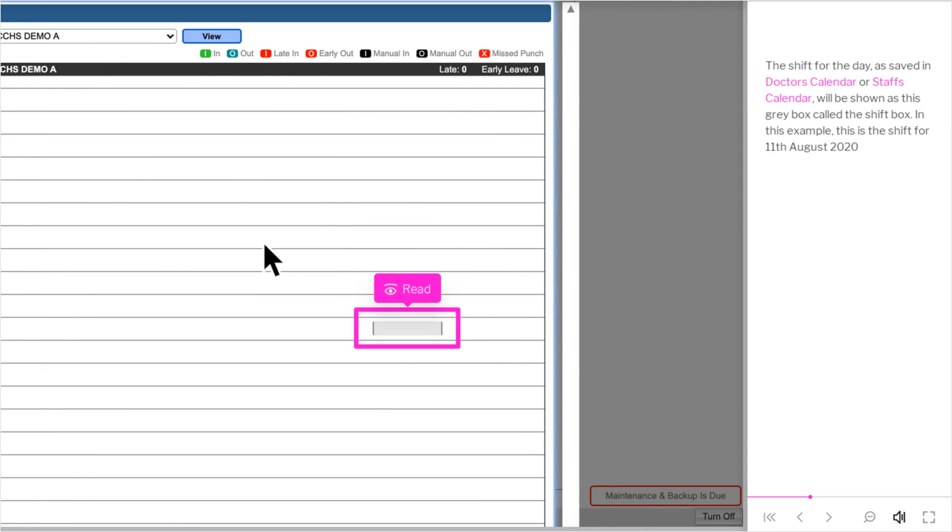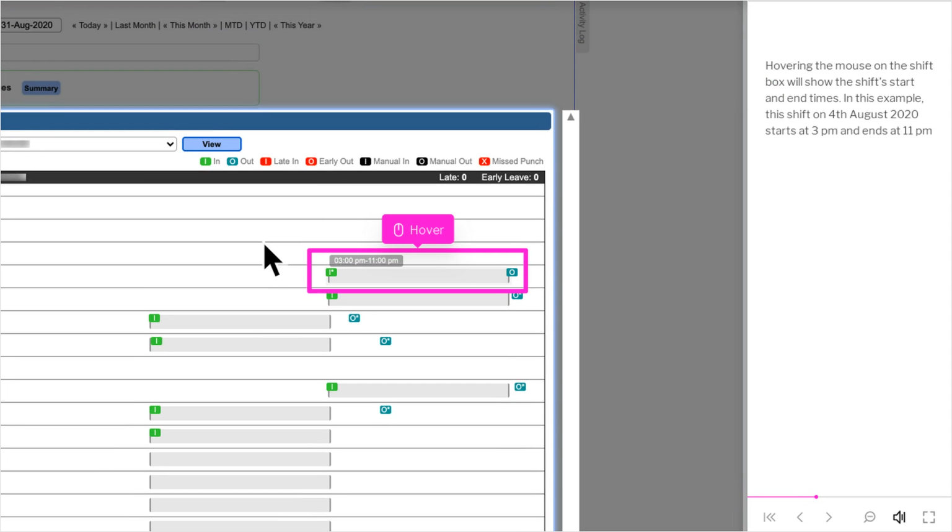The shift for the day, as saved in doctor's calendar or staff's calendar, will be shown as this gray box called the shift box. In this example, this is the shift for 11th of August 2020. Hovering the mouse on the shift box will show the shift's start and end times. In this example, this shift on 4th of August 2020 starts at 3 p.m. and ends at 11 p.m.